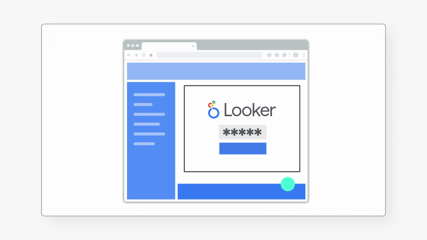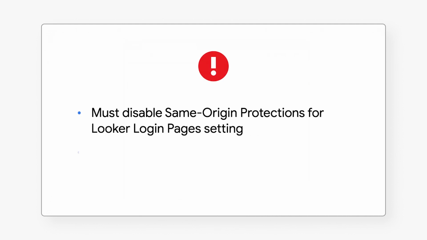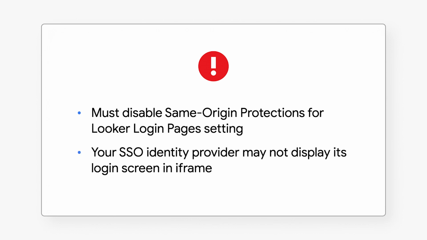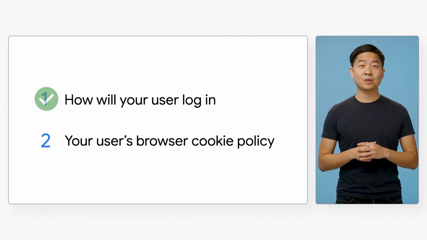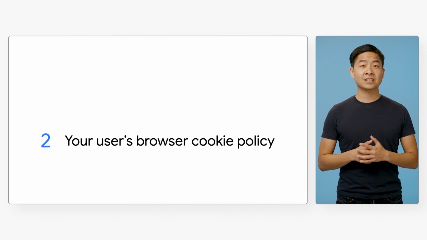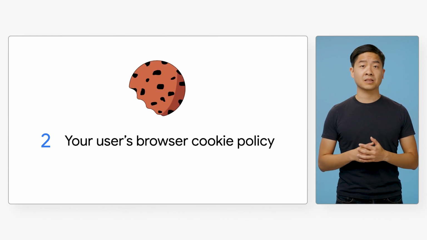Keep in mind, the login screen does come with a couple caveats. You must disable the same origin protections for Looker login pages setting to enable the Looker login screen in your iframe. Also, if your Looker instance authenticates users via single sign-on with an identity provider, the identity provider may block the display of its login screen in the iframe. Now that we've figured out how your user can log into Looker, let's consider your user's browser cookie policy.